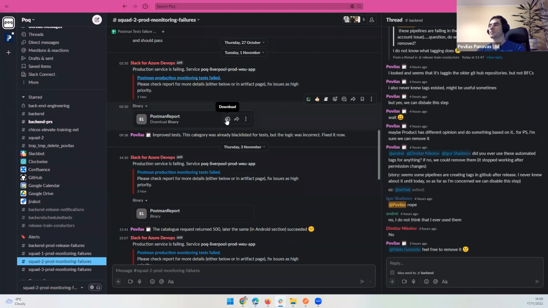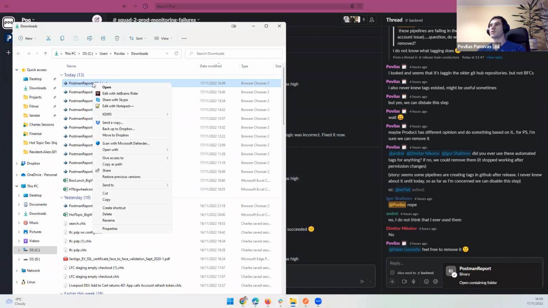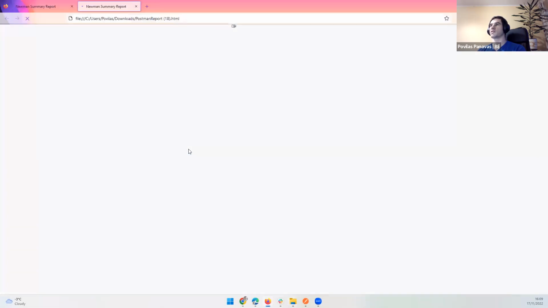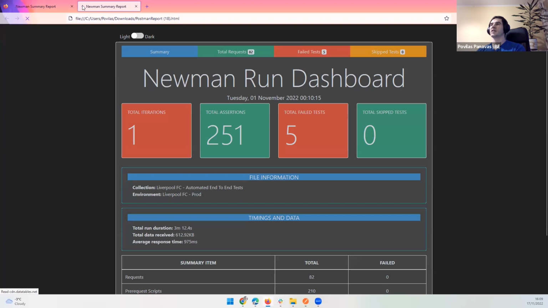So how does it look? Let's download it. I would also recommend using Firefox. I don't know why, but Chrome is not very happy with me opening this in Chrome. It's quite a heavy file. You can see it's still loading, so I need to wait until it loads. I can't click anything. Okay. Now it's finished loading.